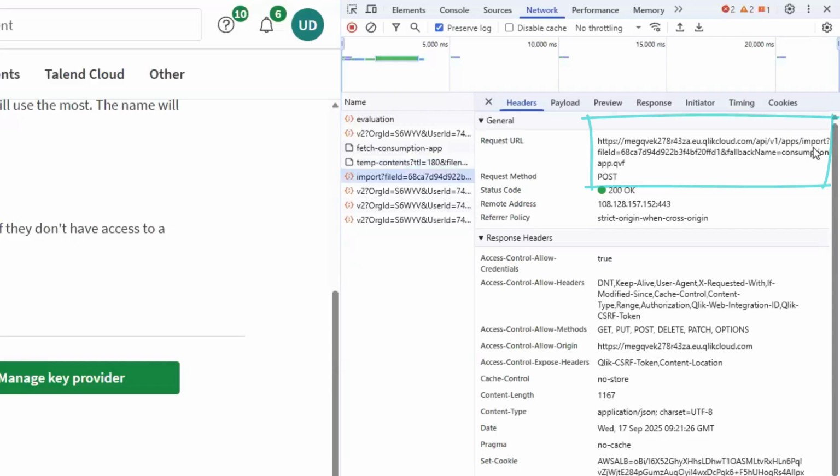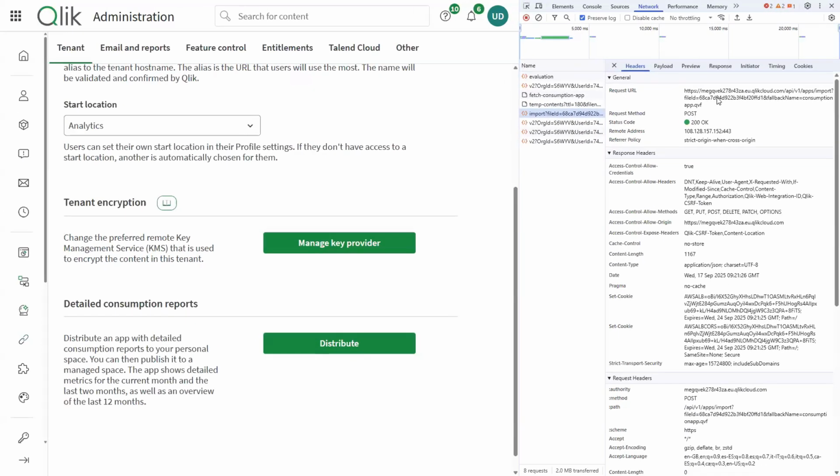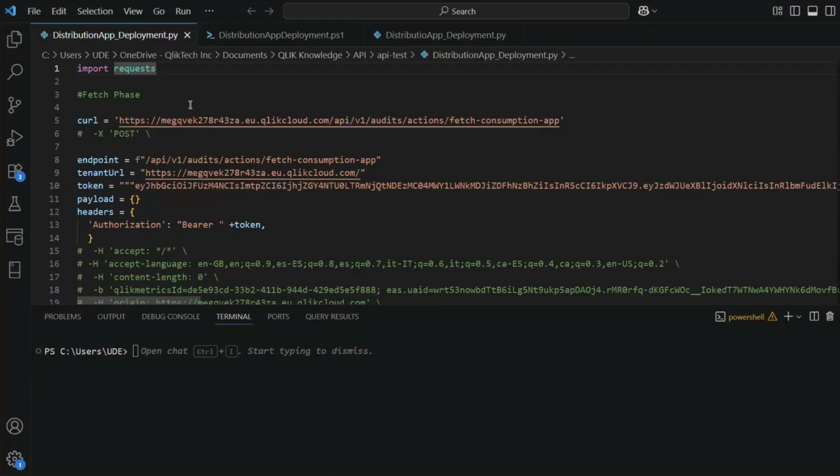launched the distribute. Right. So just so I'm clear, that fetch API call fetches the consumption app, puts it into a temporary location, and then imports it from that temporary location into the personal space of the user who triggered it all. Correct. All right. And you've laid that out into a Python script that we're going to run. Yes.